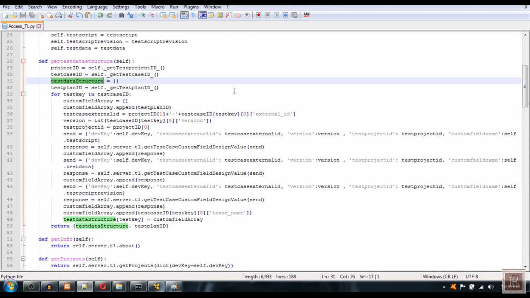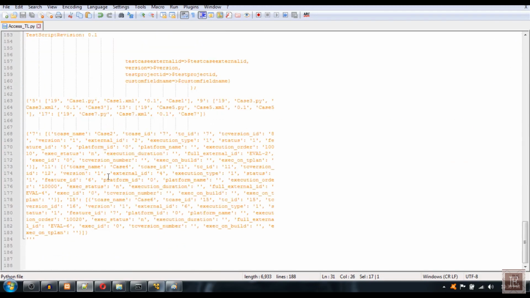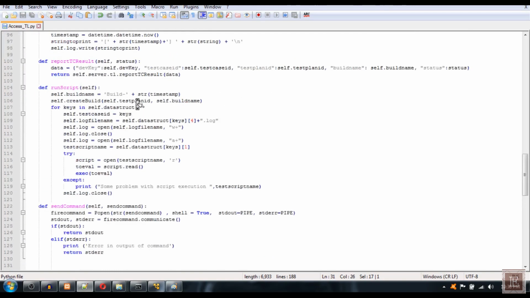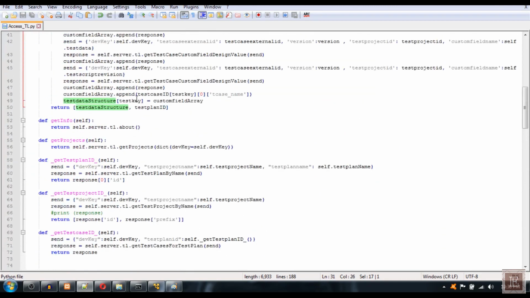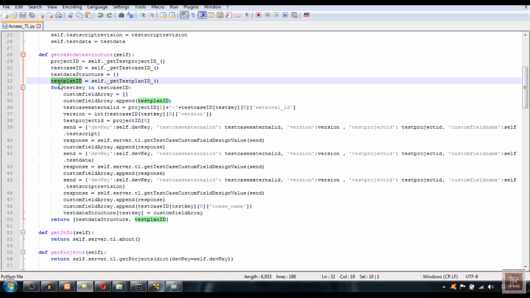And then test data structure is the data structure that I want to build. Test data structure is the structure that this function is supposed to return. Test data structure is this. Now this is returned by the API. This one is built by me. So what happens here is I create an empty dictionary because I have to populate it, right? And then I get the test plan ID, again from some API below.